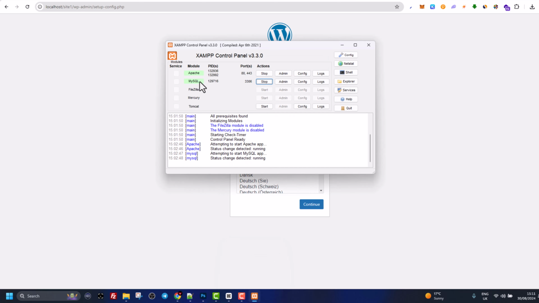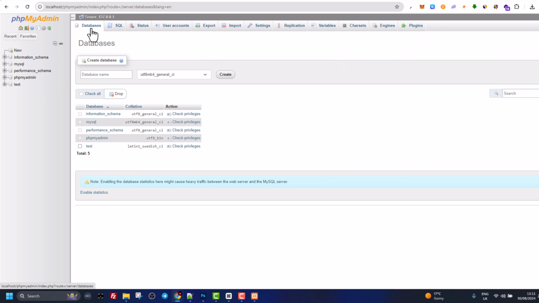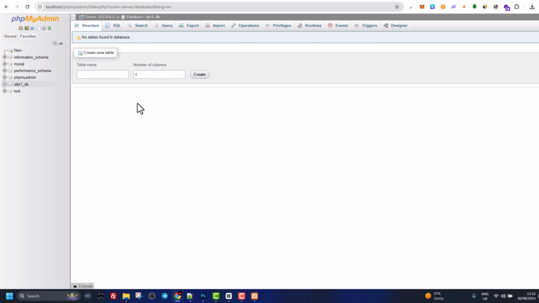First we will need to create a database for this website. Here you click on admin, and it will redirect you to the localhost phpMyAdmin, as you can see here. And here we will create a database. If you click here into databases, at the very top, as you can see, there is databases. Here the first tab is where you can enter the database name. I will enter site1_db. This will be my database name, site1_db, and click create. So we have created a database, site1_db, as you can see, this one.